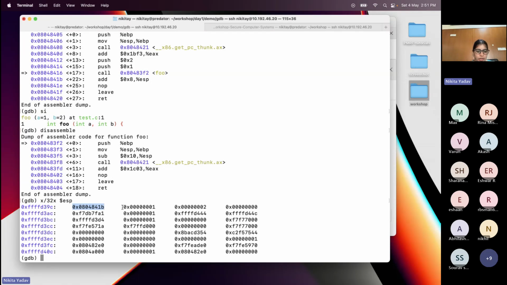And if you look at the next bytes, sorry, not bytes, the next 4 bytes are 1, and the next is 2, which are the function arguments that have been pushed onto the stack. So with this, you have pushed the arguments on the stack and you've pushed the return address. Next, when this function foo starts, the first instruction here is push EBP. So it is going to push the content of EBP on the stack. So what is the content of EBP?